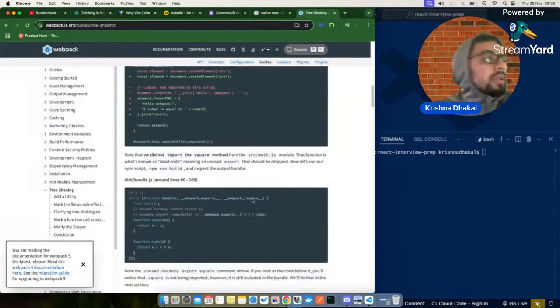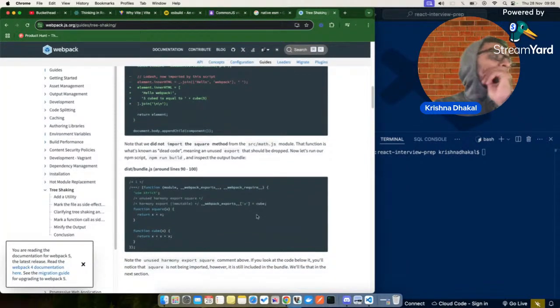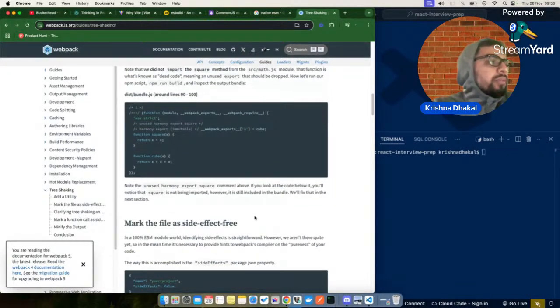This will be done now. Let's run an npm script, npm build, and inspect the output bundle. This is the output bundle. Above is the comment "unused harmony export square". If you look at the code below, you will notice that square is not being imported. However, it is still included in the bundle. We need to fix that.